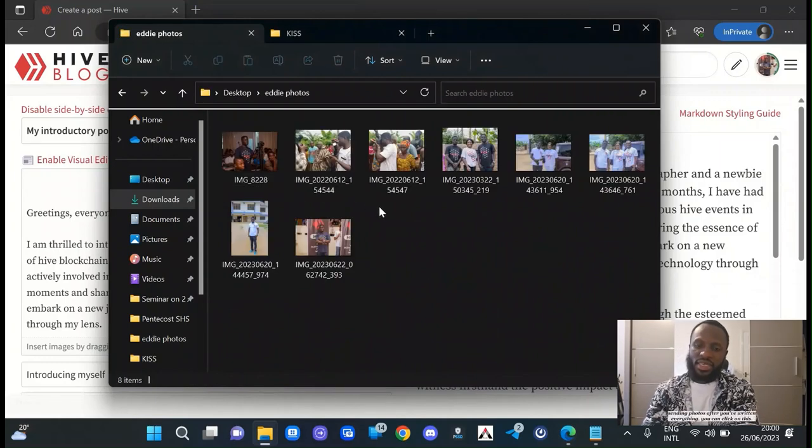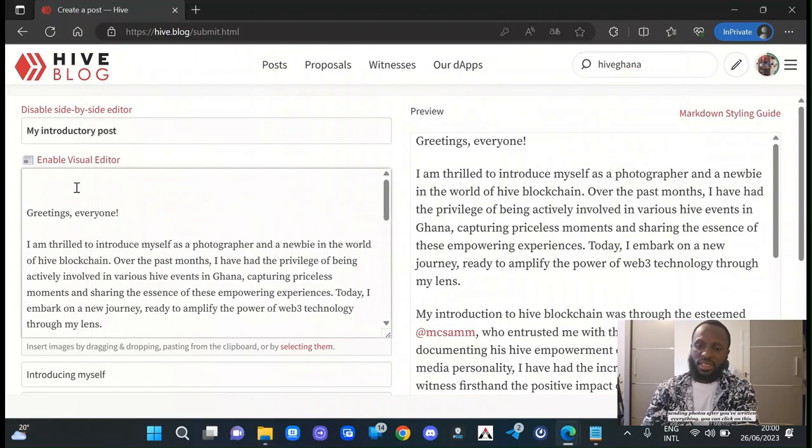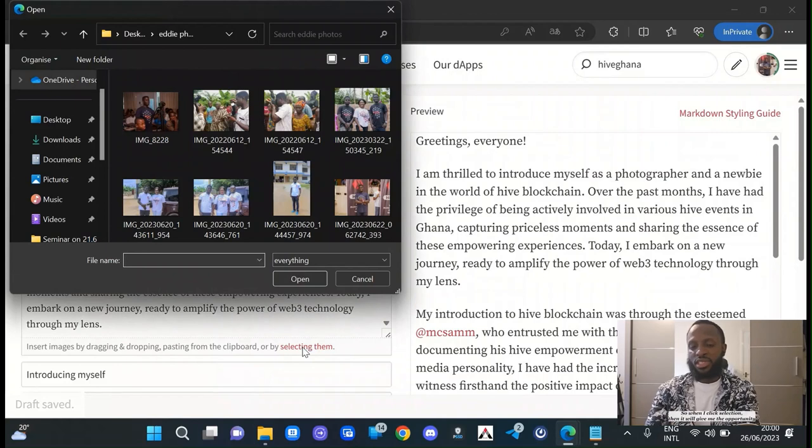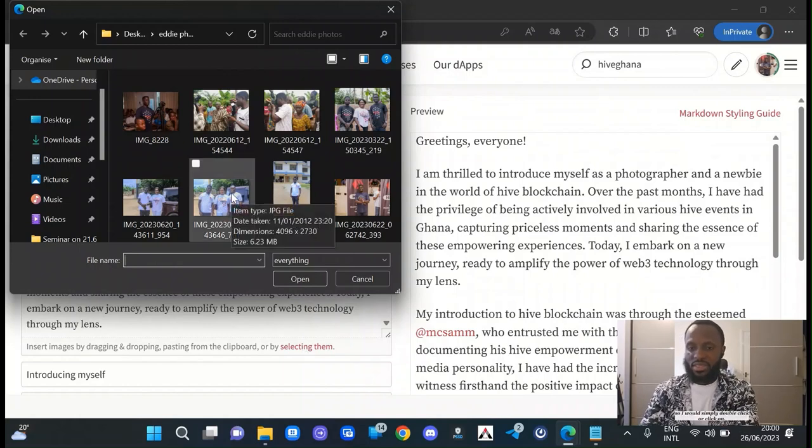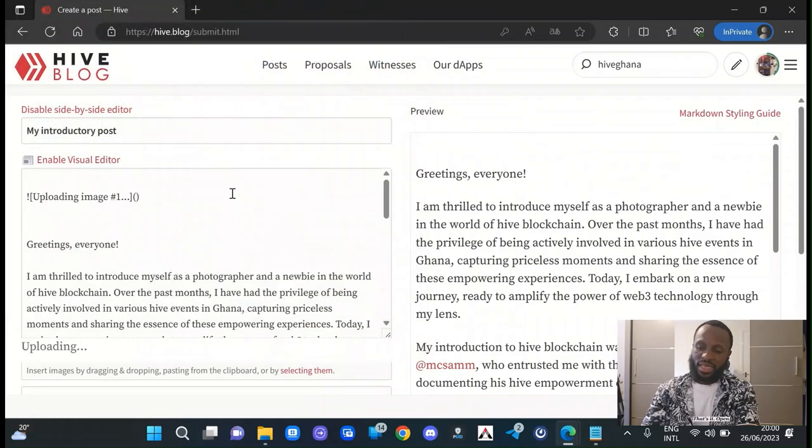And when you are inserting photos after you've written everything, you can click on this. Insert images by dragging and dropping or pasting them from the clipboard or by selecting them. You can see the reading from this screen. So when I click selecting them, it will give me the opportunity to access or open a directory where the images are located. Maybe I want to post this image. I want to put it over there. So I would simply double click or click on that and open.